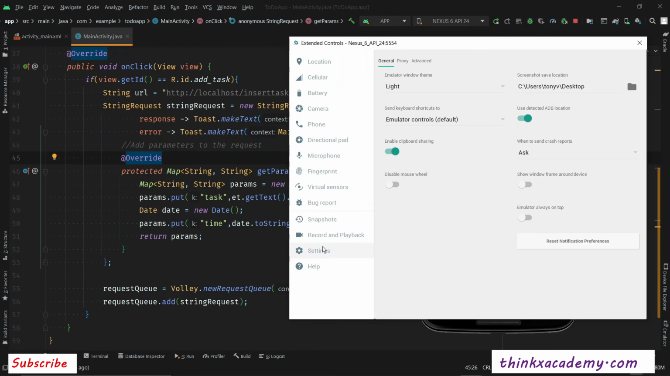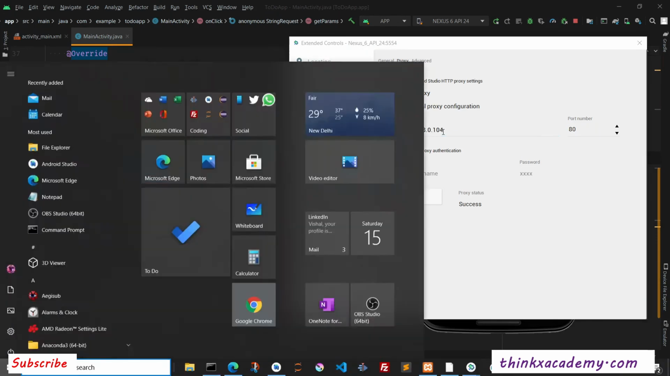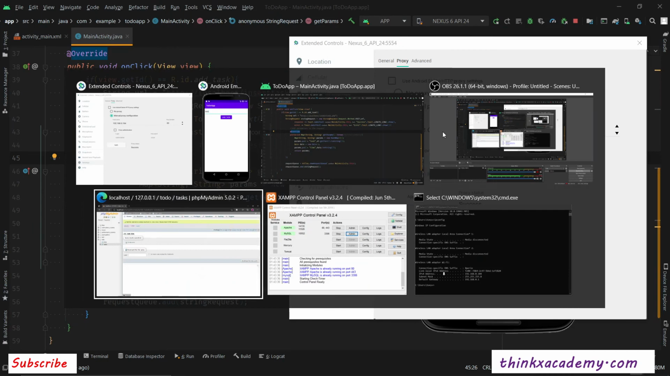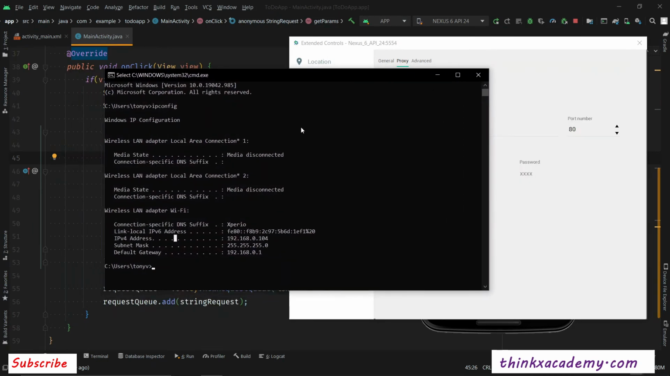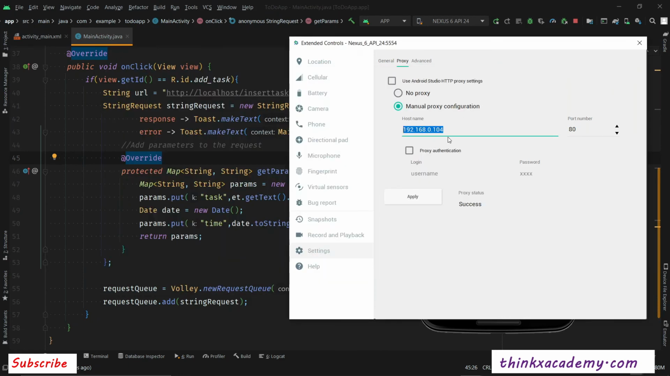Just go to the settings part here, and here you can see a second tab, proxy. What you need to do here, initially it is set to this, you just need to disable this, and here you have the manual proxy configuration, and here you will have to specify your IPv4 address, and the port number is going to be 80. So how can you get this IPv4 address? Basically in the command prompt, you can just type ipconfig. So I will just type ipconfig here, and this will give you an IPv4 address in this line, which you can just copy from here, and you just need to paste it here.